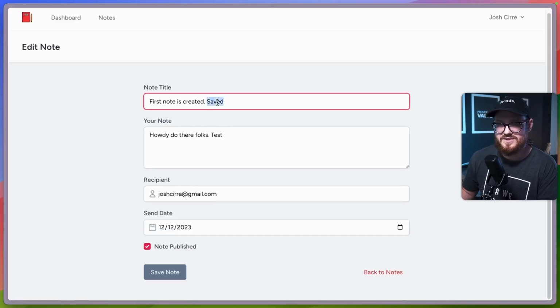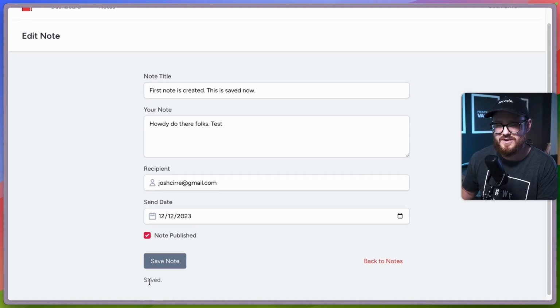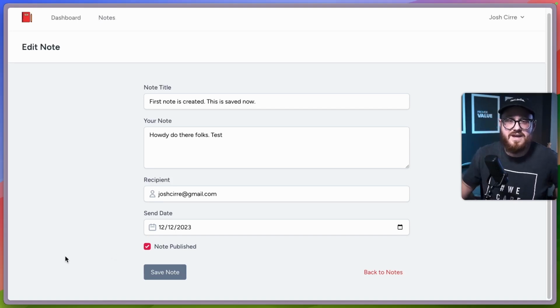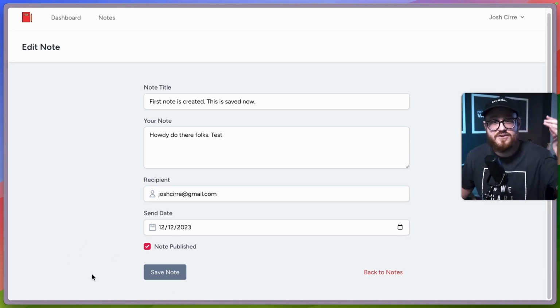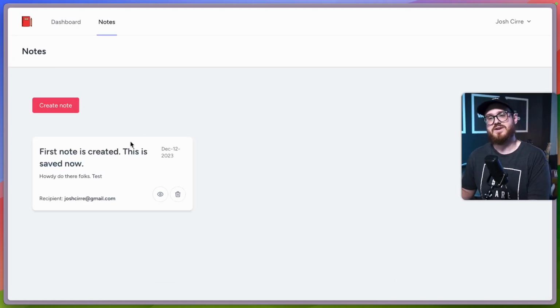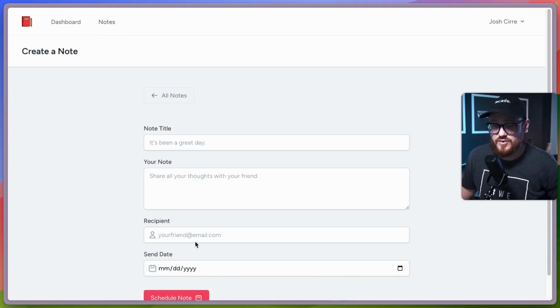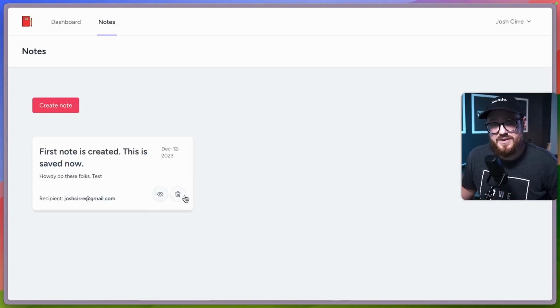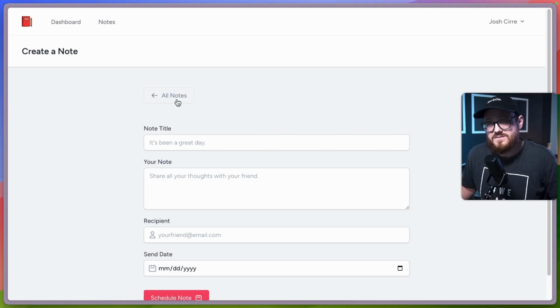So if we were to refresh, this is saved now. And there we go. We get this little saved icon or attribute to be able to have some visualization of, hey, this note has now been saved. Perfect. Okay. We have notes edited. We have the ability to create notes. We have the ability to delete notes.